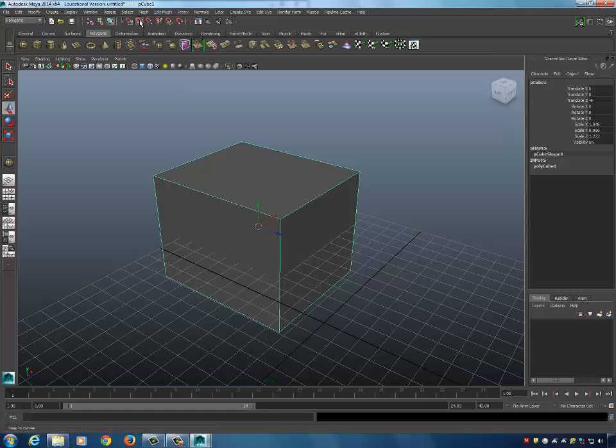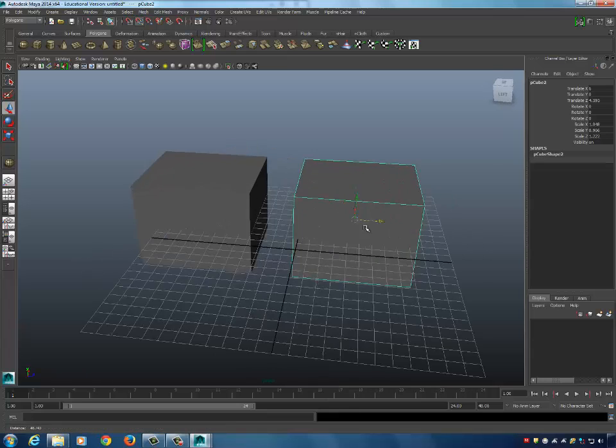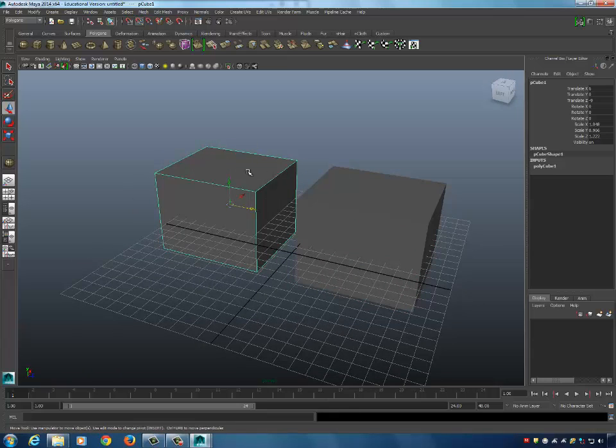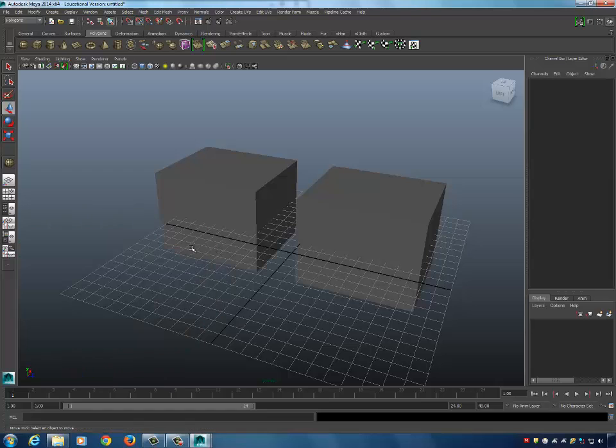We have another one, which is Snap to Curves. I'm actually going to have to make another object in order to show you that one. So what I did was I selected my cube and hit Control D, which makes a copy of it. And then in Maya, it's a little bit annoying.